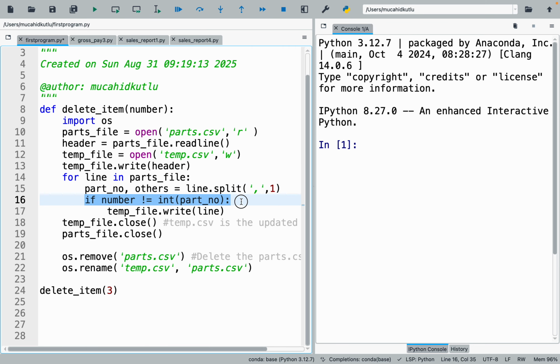Then I will check if the part no number is equal to the parameter I am looking for. Part no will be returned as a string, but I'm giving the parameter as an integer, so I need to convert it to an integer. I'll check, is this the number that I'm looking for? If it is not, which means that I should not delete it, then I will write this line to my temporary file. And I will do all this for each line.